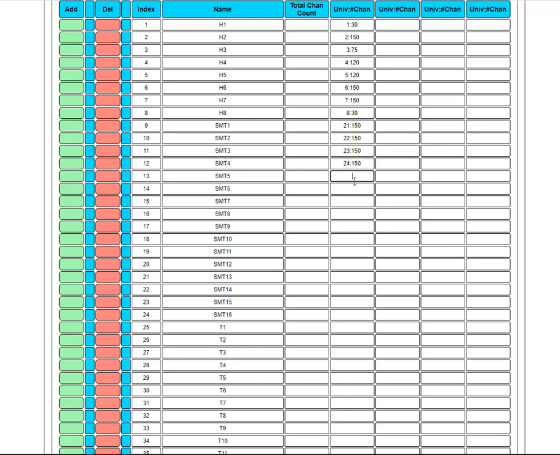Universe is a number that defines an E1.30 packet address. One of my suggestions is that you keep gaps, so if you add in the future, you can just go ahead and add within that block of universes.